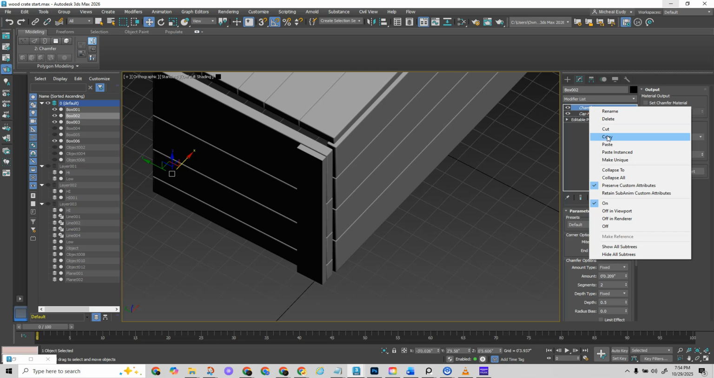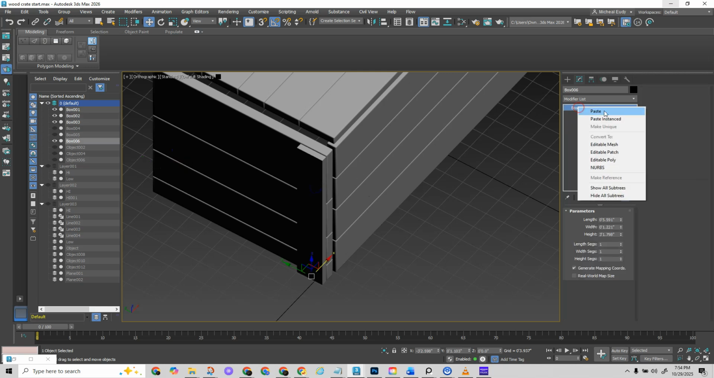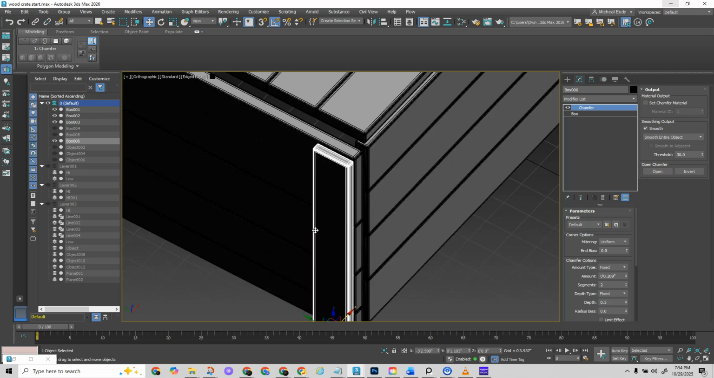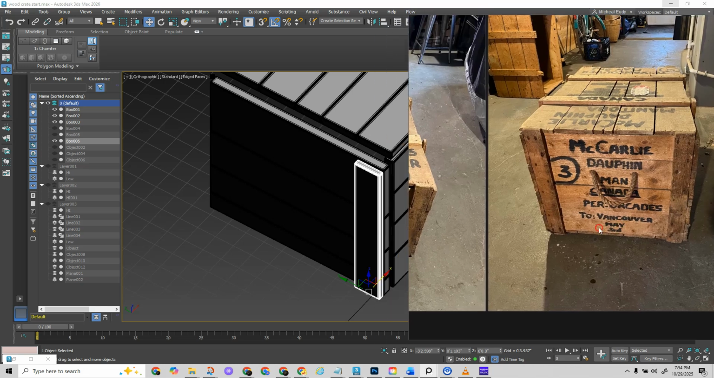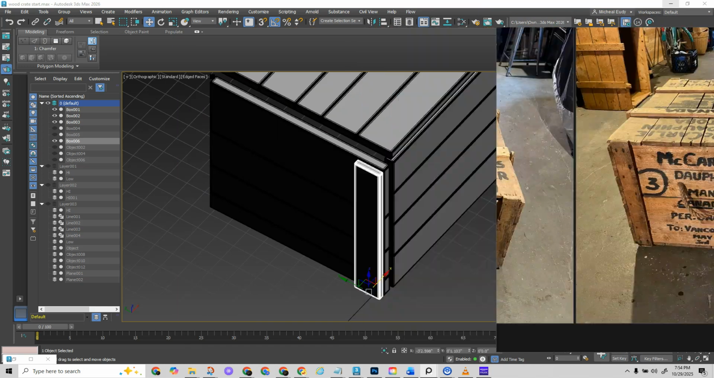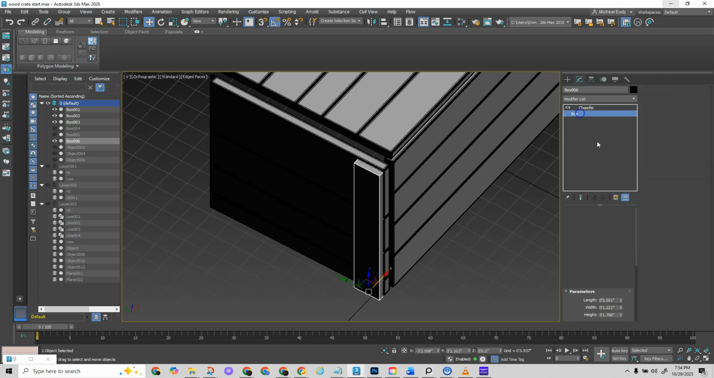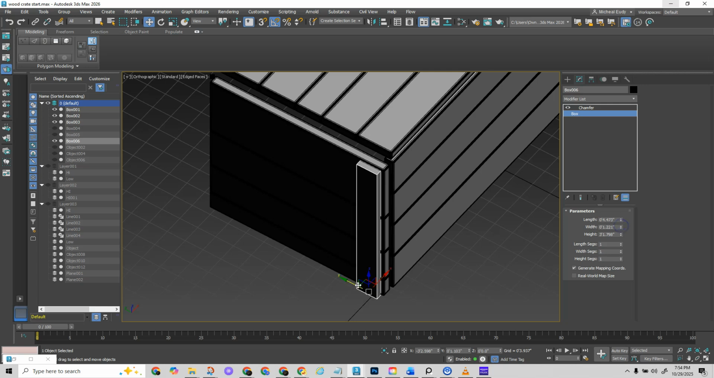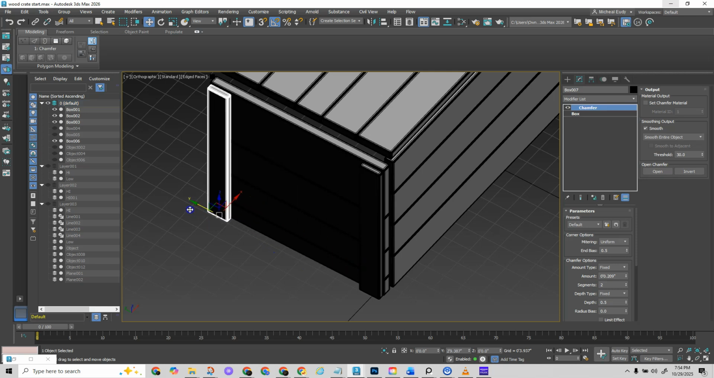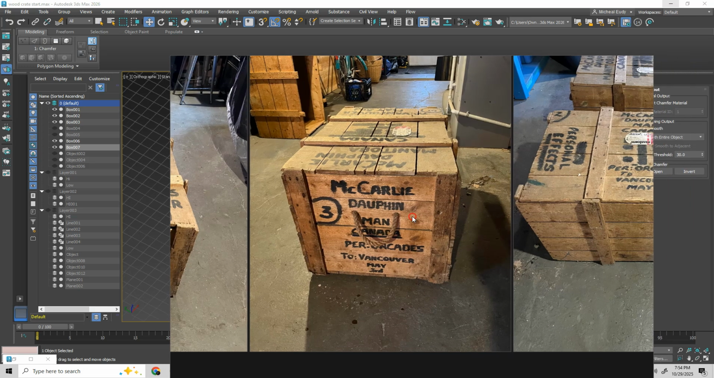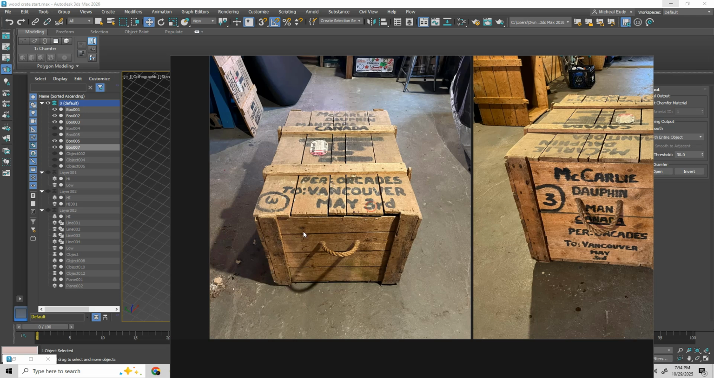Okay, and then I can copy this off of it. And we need one on the other end. And maybe it's a little thick, so maybe I'll bring it in just a little bit. And like I said, I'm just doing a proxy of where I'm lining these. I'm just kind of blocking this in. I'm making all these instances so that when I adjust one, it'll adjust them all.